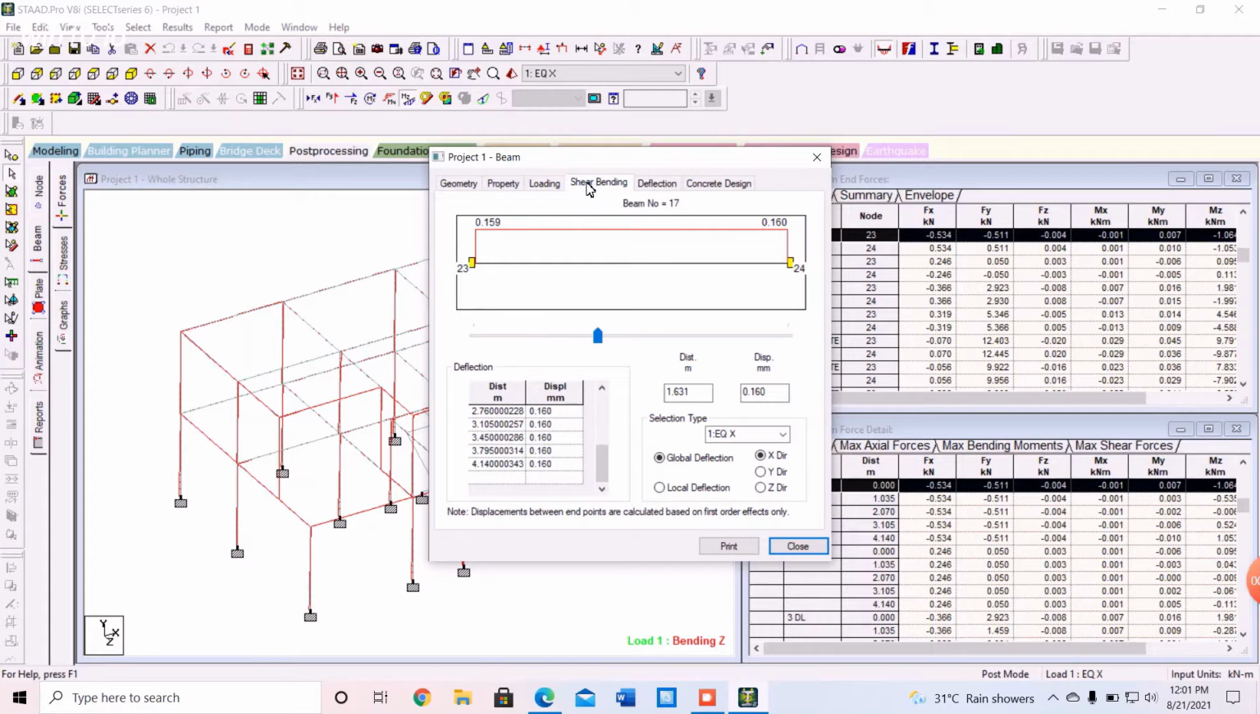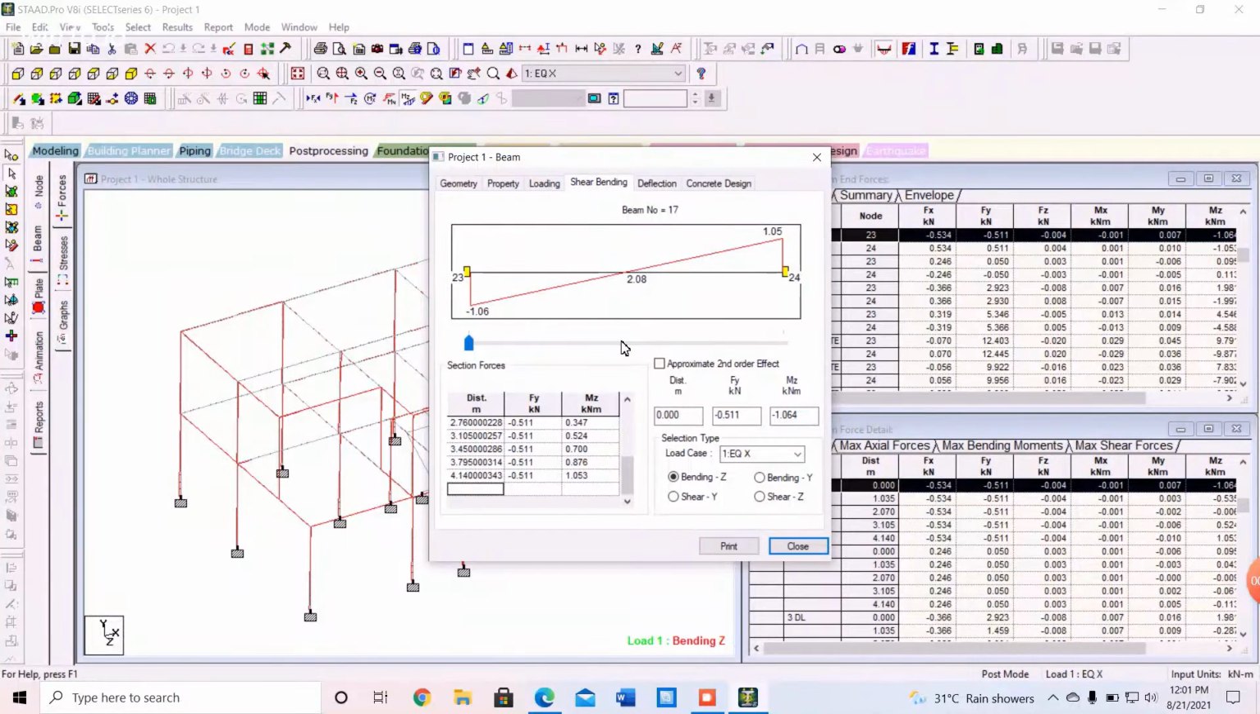And here shear bending. So from here you can see shear and the bending moment values according to the distance of the beam. That means whatever place we are choosing in the beam, they will show the shear force value and bending moment value. You can see all details of that bending moment and shear force in this section.